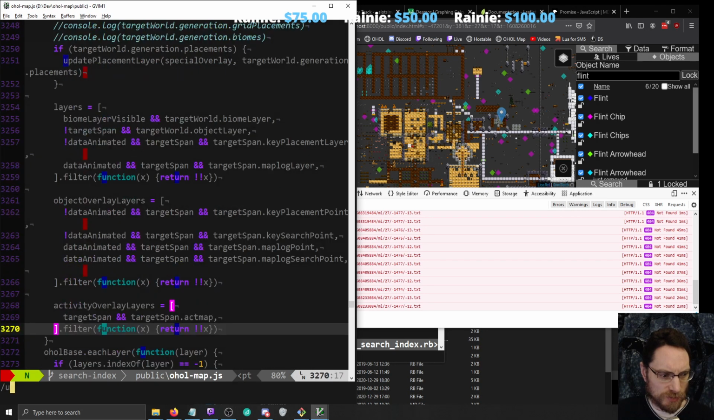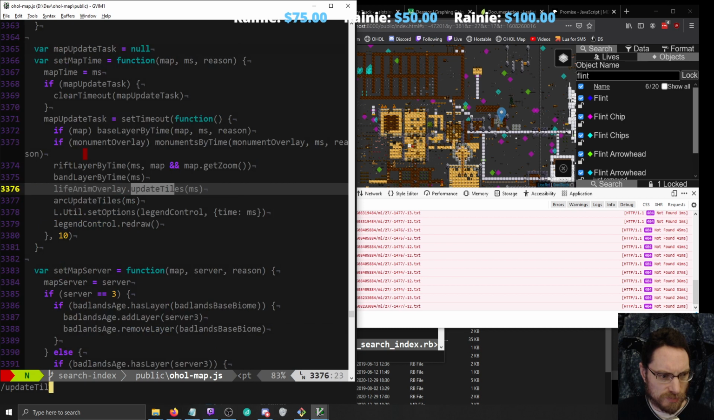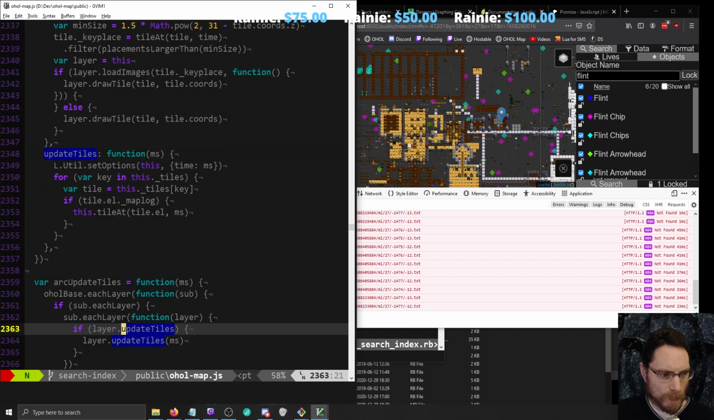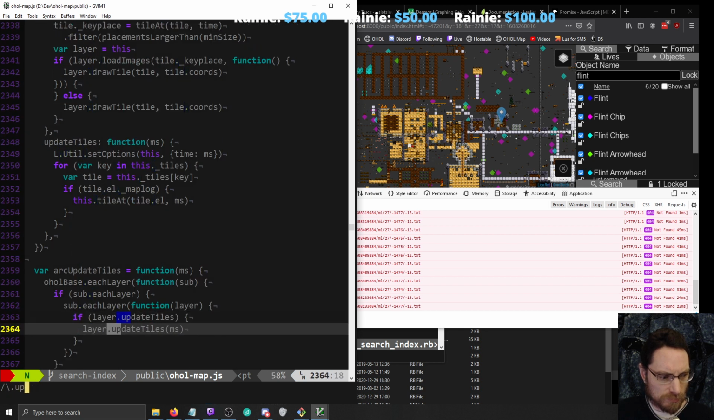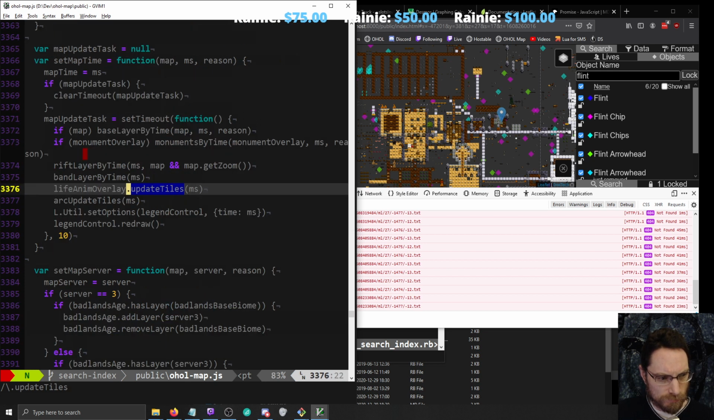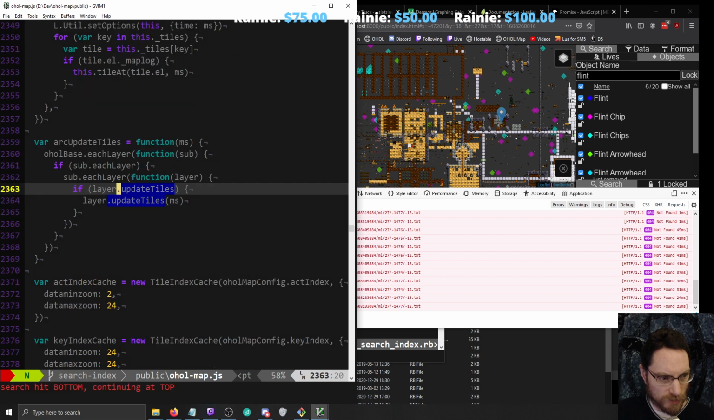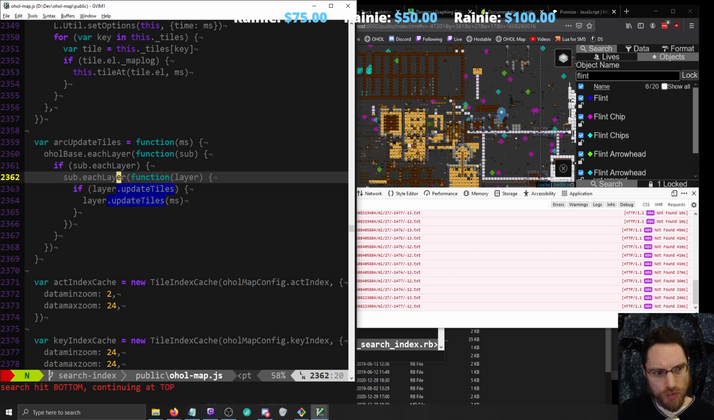Well, it's update tiles, right? If layer that update tiles. Yeah, so it's arc update tiles, and it's life anim overlay. So this technically didn't work before as well as it should have. Oh, but when I first did it, it was still in base layer, and then I separated things out to enable some toggling of stuff.